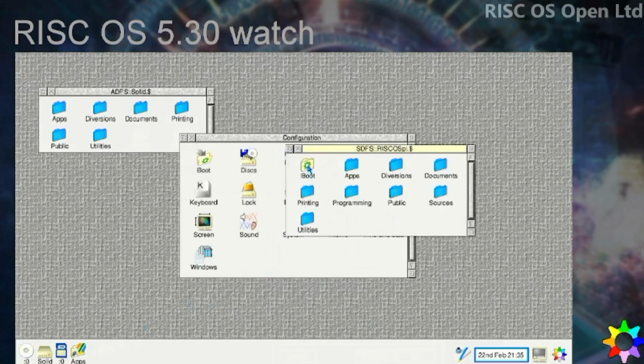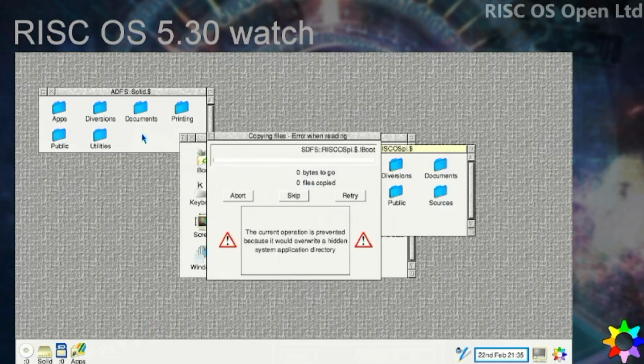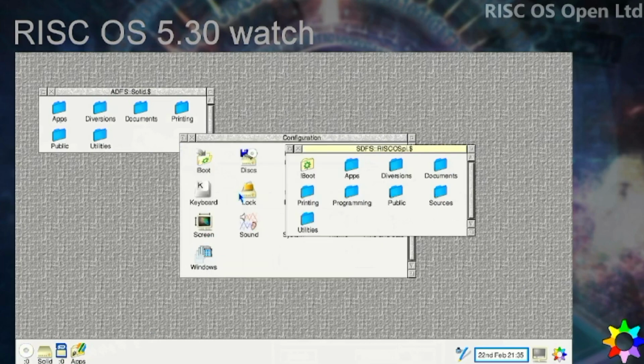If you then have a second card that does have a boot sequence and try copying that on top, obviously that would be a nightmare. So the filer will intercept that and say that this operation is not possible because your boot sequence is currently hidden. So there's a safety net in there if you were to accidentally drag and drop something.